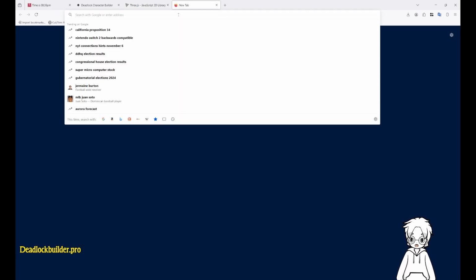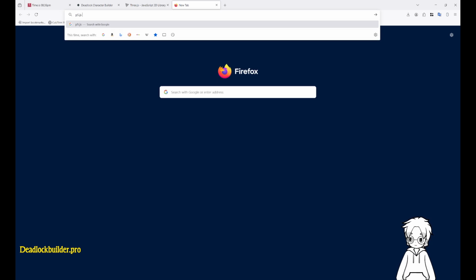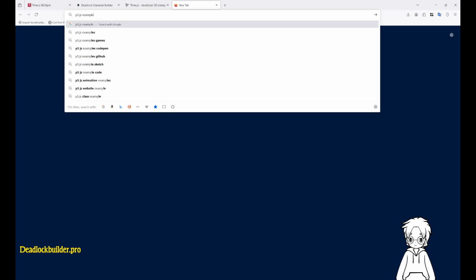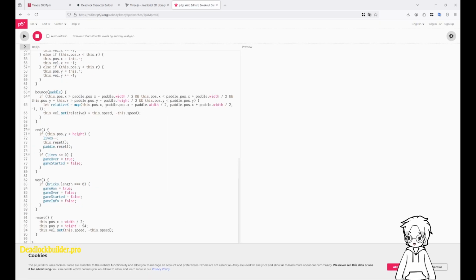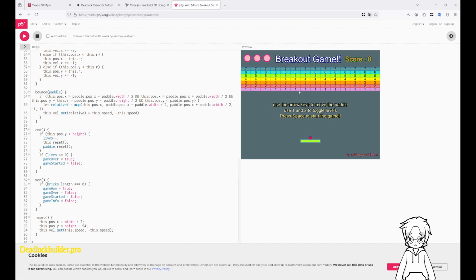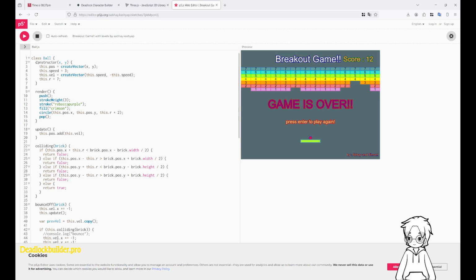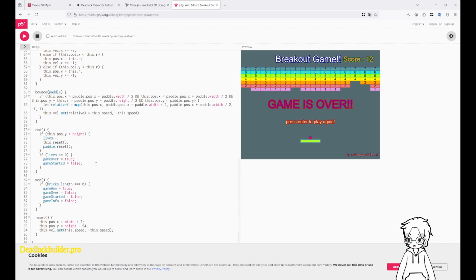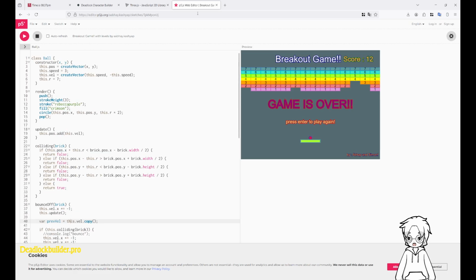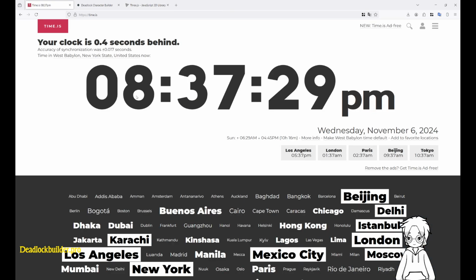There's one called p5.js. You can code your own games, and people have done that. See? Press space, use arrow key, boom. That's crazy, right? And they wrote this in just 100 lines. That is actually insane. But maybe you can make your own.